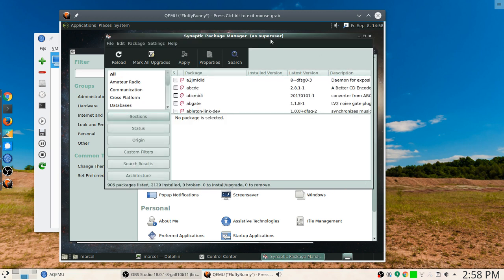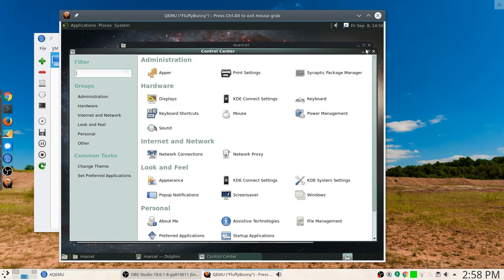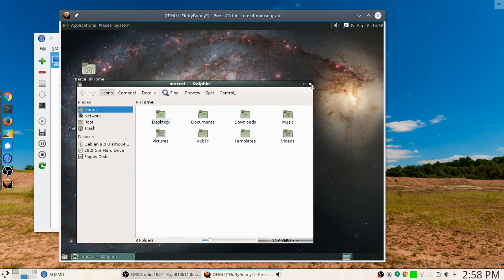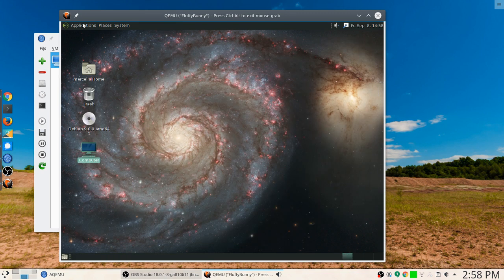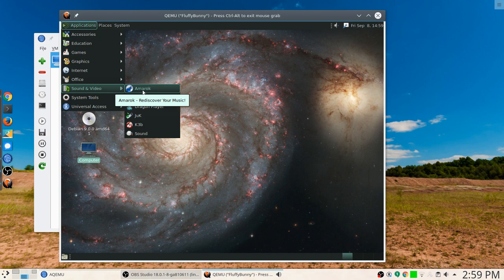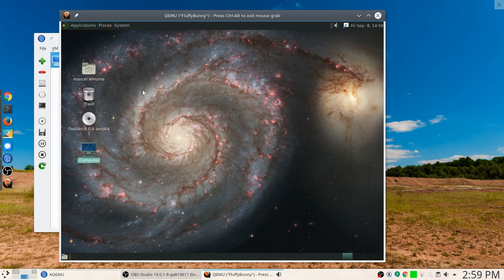So the Synaptic Package Manager is the equivalent of the Discover package that was included with the Plasma desktop on the other side. So I'm going to close that. I'm going to close this. I'm going to close this. And we're going to wrap it up in just a second. But just to show you, now if I go into Applications and I go into Sound and Video, there's Amarok. See? It's that simple. You install something, it shows up in your other desktop. And I'll just fire it up. And this is where we're going to wrap it up for now.